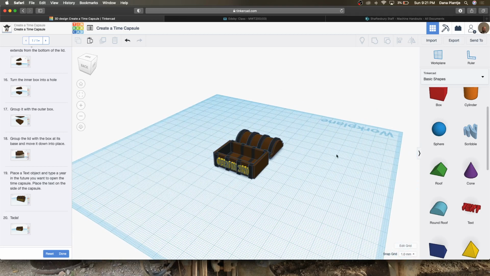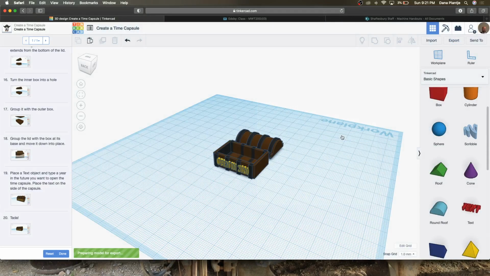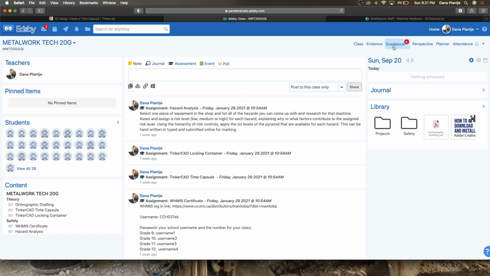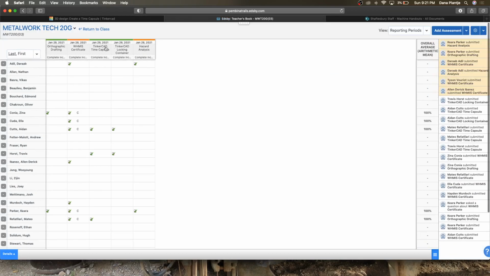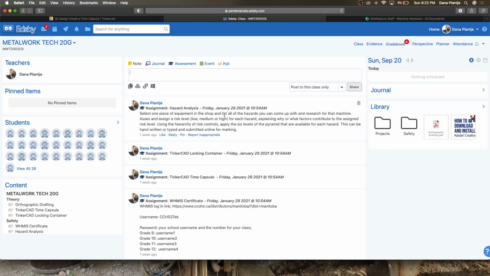but for the purposes of this, again, you're just going to be submitting it for marking. So what we're going to do is go up to the top, hit export, and you're going to choose STL. It's going to prepare this file for printing, and it's going to export it as an STL file, which is what we need to create a file for G-code, which is what runs the 3D printer. And then in EDSB, you will find an assignment that will be titled TinkerCAD Time Capsule. All you're going to do is submit the assignment for the TinkerCAD Time Capsule by uploading your STL file there.